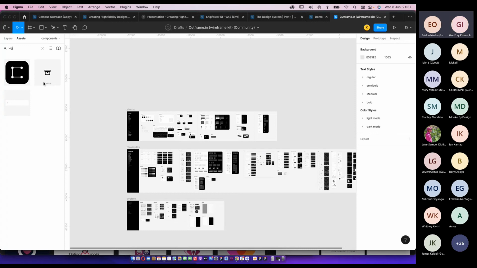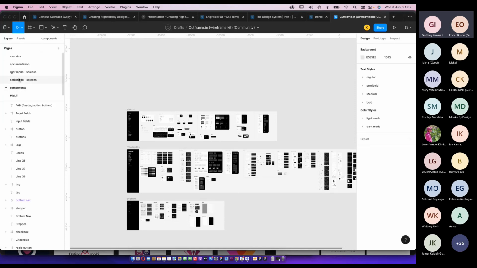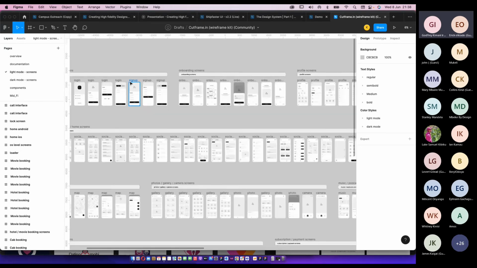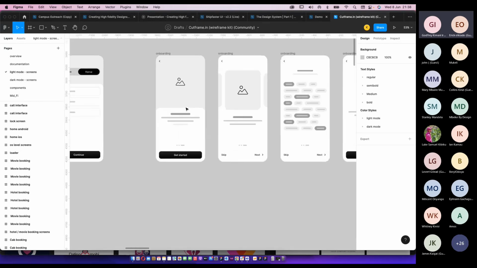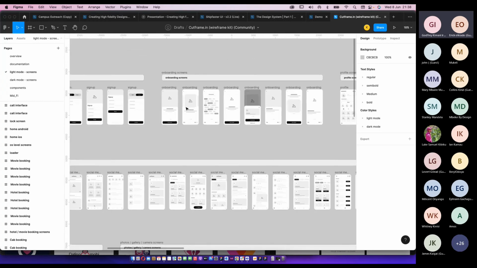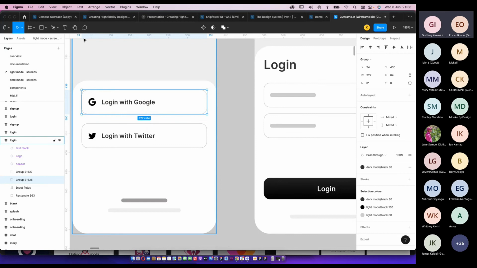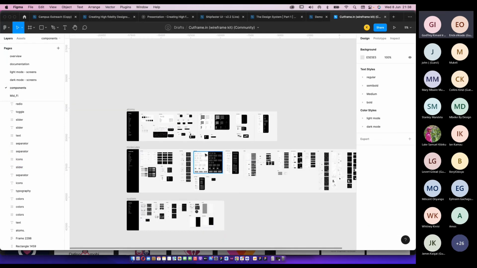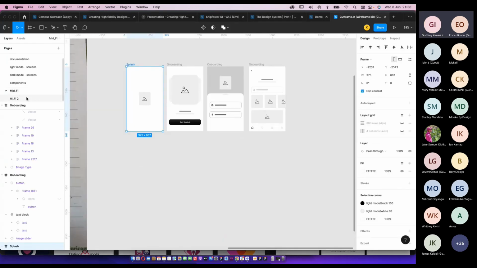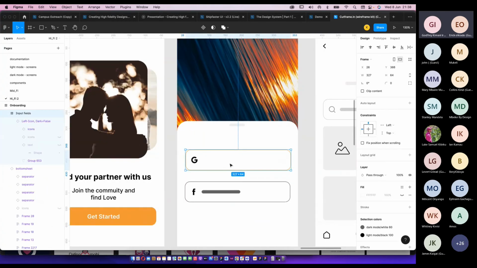Okay, seems that it's not there. But anyway, from the design system, let's look at the components. They've defined the light. They've defined how the mobile UI will look. So let's just get something from here. Yeah, something like this. So you can just copy that and bring it to your high fidelity.